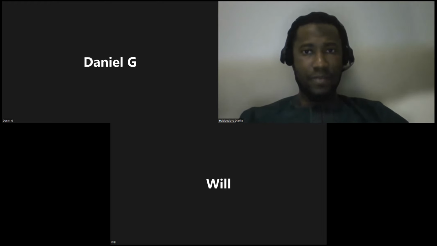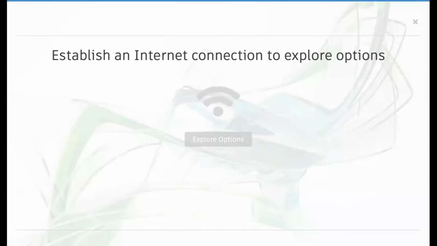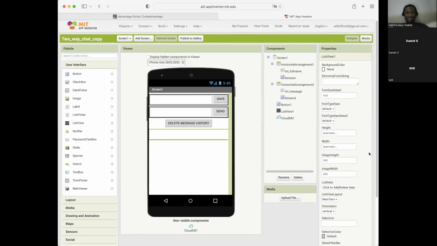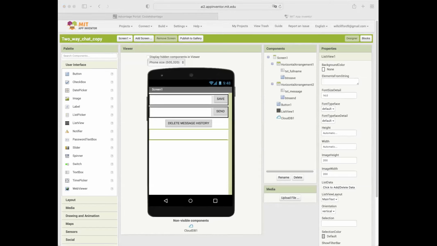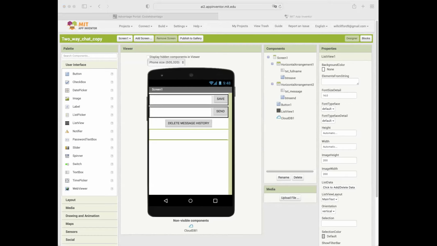All right. Establish an internet connection to explore more options. What? That's Autodesk. What? All right, wait, let me just stop this for a second. All right, I think this is better, right? Yeah, you can definitely see it. Now this weird window's in my way.